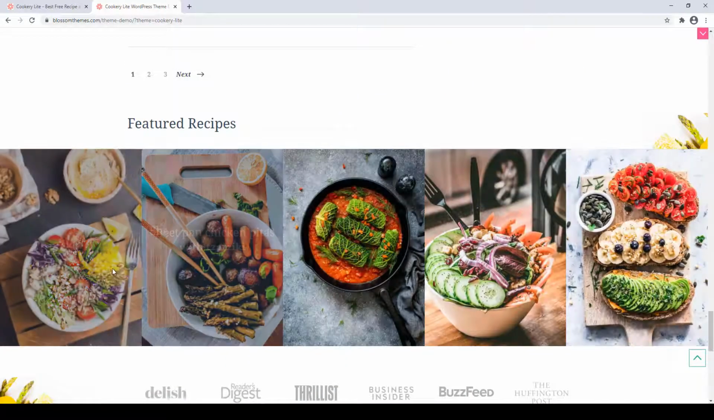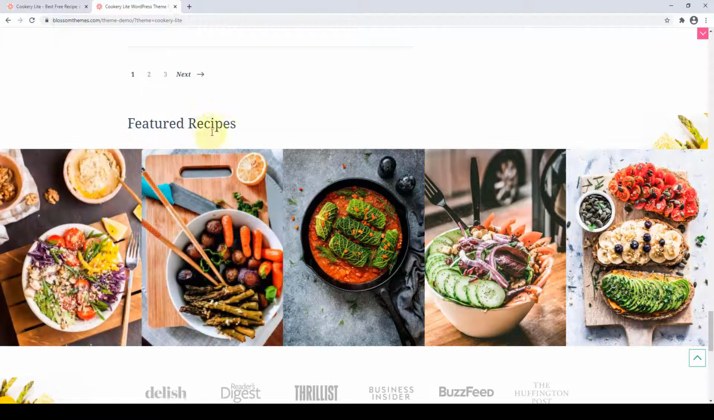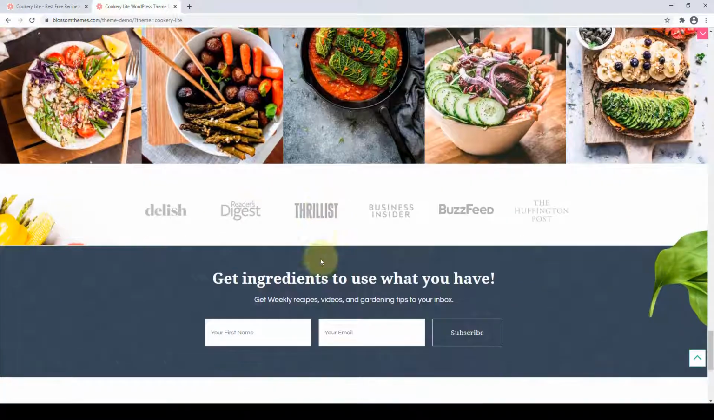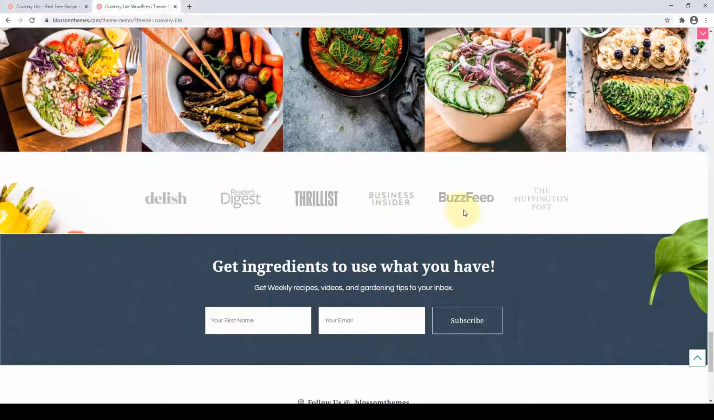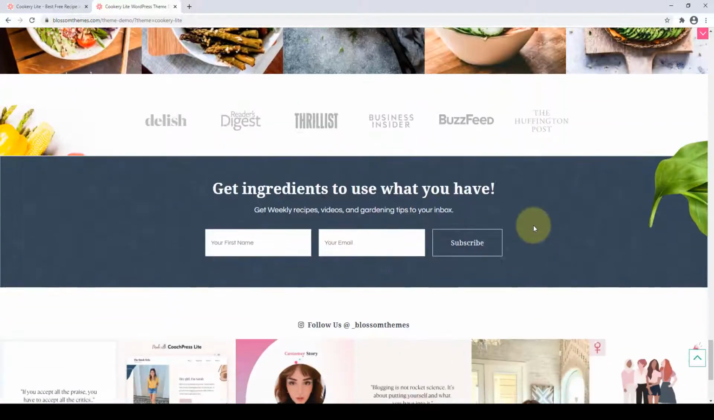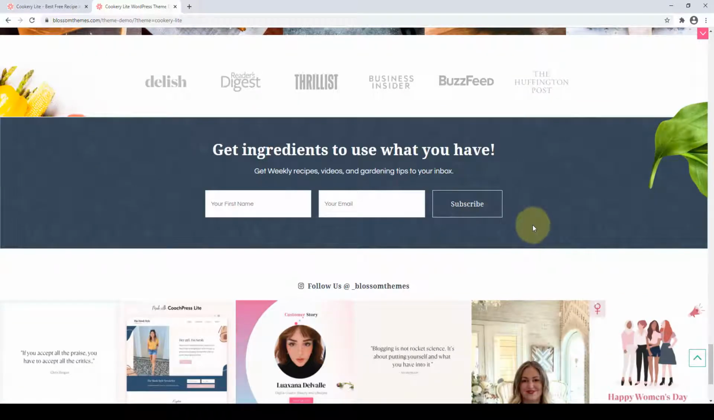You also get to highlight the selected recipes in the featured recipes section. And you can proudly display your association with established media houses, which also helps you to build your brand credibility. Since Cookery Lite theme is a lead generating theme, you get to display newsletter not only on the home page but also at the bottom of each of the posts, and this is very important for email marketing.